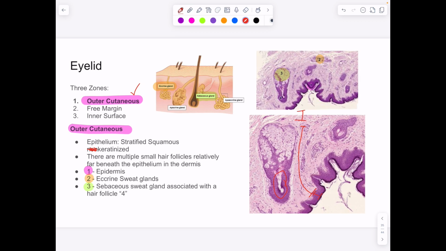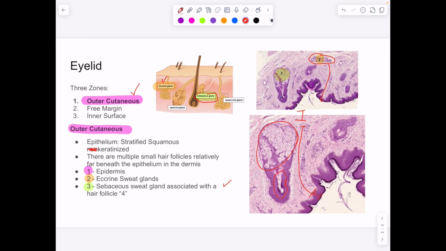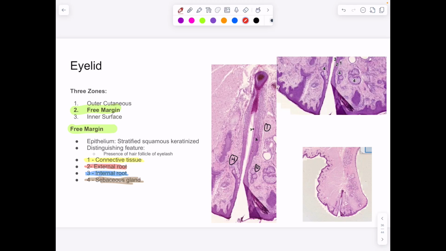And so the dermis is going to have your hair follicles and some of your sweat glands. So we have eccrine sweat glands. There's one right here, not associated with hair follicles, dumping directly onto the surface. And then you have your sebaceous glands, which you can see here, and that's associated with a hair follicle. All right, so that's the outer cutaneous. It's really just skin. It's not too interesting.